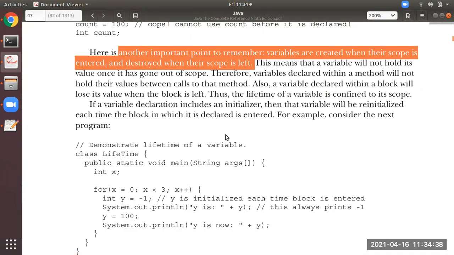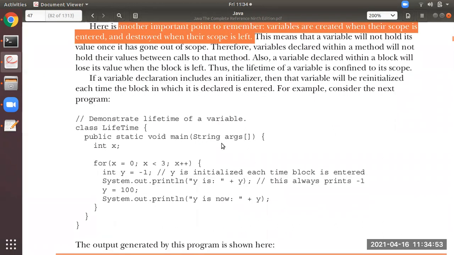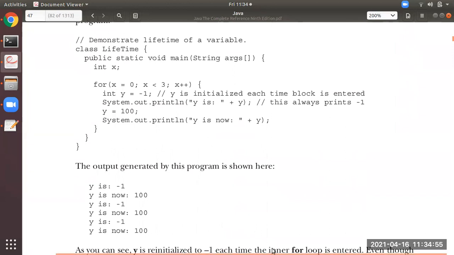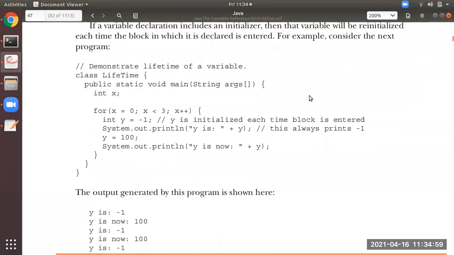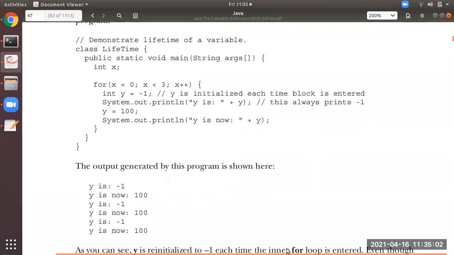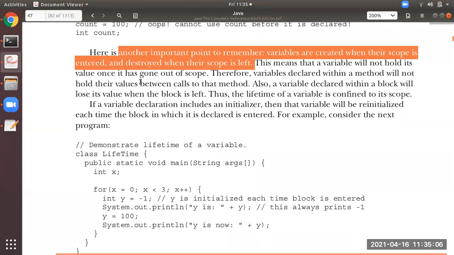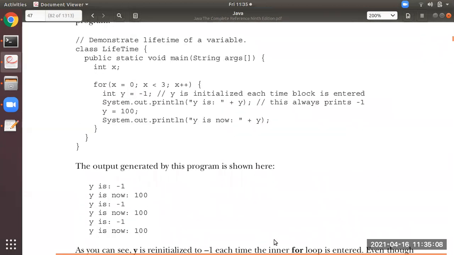Please try to read it. Variables are created when their scope is entered and destroyed when their scope is left. Okay, read again. Variables are created when their scope is entered and destroyed when their scope is left. So see here, observe with this program. Remember, variables are created when their scope is entered, and destroyed when their scope is left. That is the point to see here.